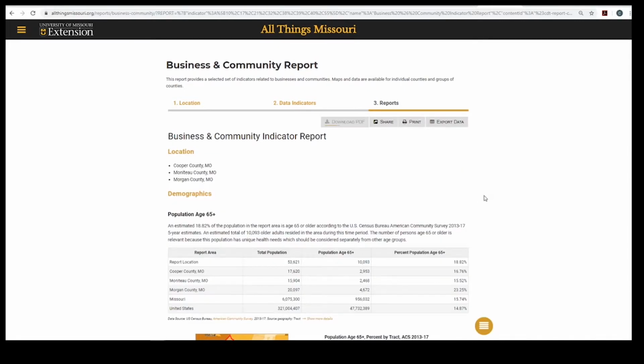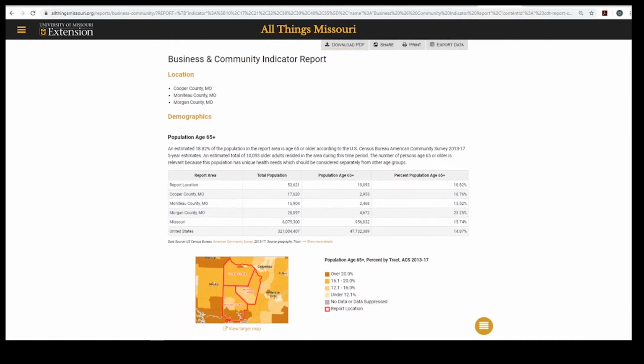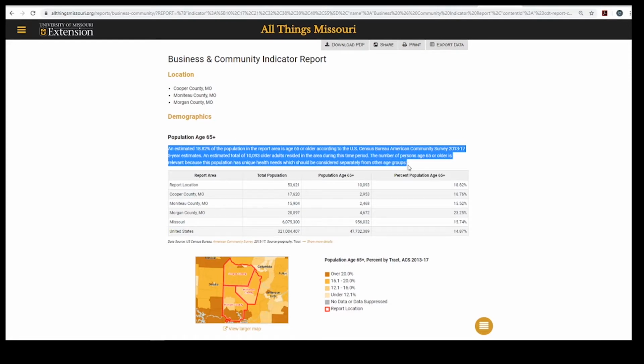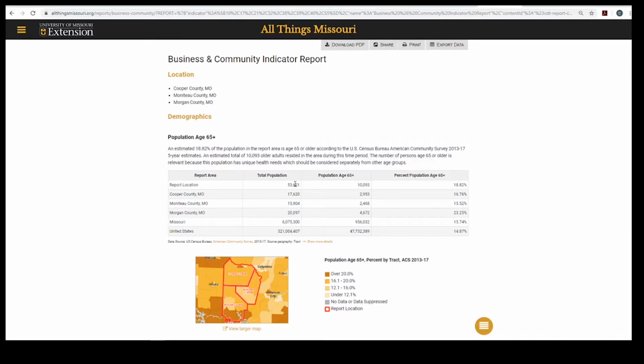What you see very quickly, the report is generated on your page and you are able to explore the indicators that you have selected. So the first indicator I've selected is population age 65 and over. As shown here, it gives us a nice stem sentence about the specific indicator within context to the geography we have selected. And then we get this same information reported to us in a data table. So here this report location line is an aggregate of Cooper, Morgan, and Moniteau County. And then we get to see the actual county values individually, and then you benchmark to the state of Missouri and the rest of the United States.